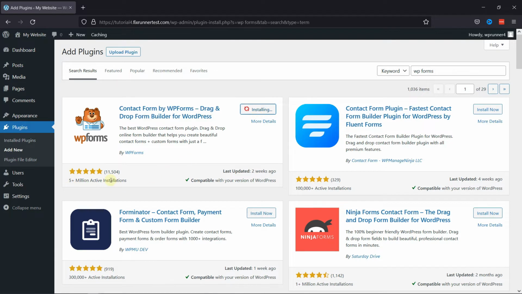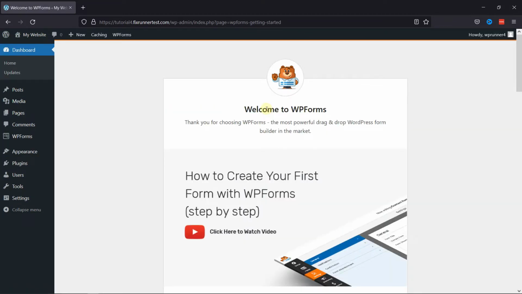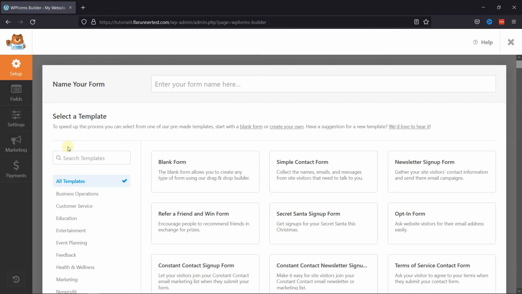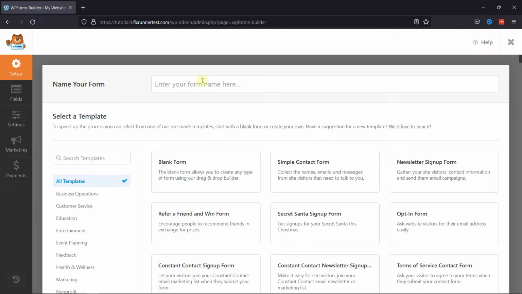As you can see, this plugin has a very good rating, and here you can see it's also compatible with our version of WordPress. Once the plugin is installed, this button changes to activate. Click on it to activate the plugin. Now, go to WP Forms on your dashboard and click on Add New. Here we'll create a new form.